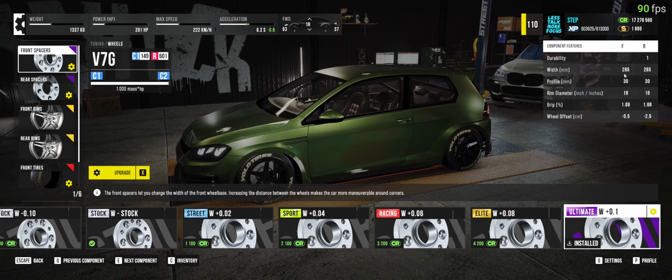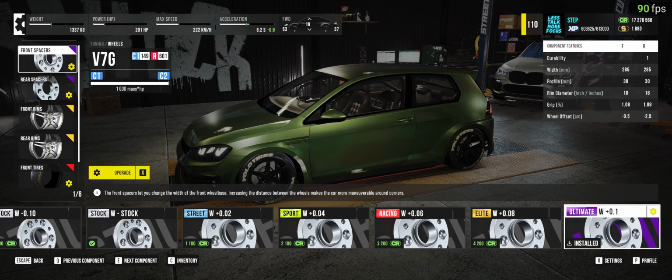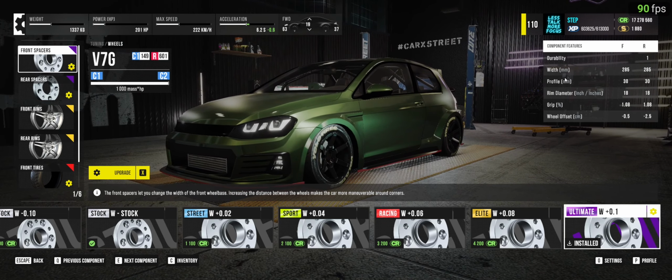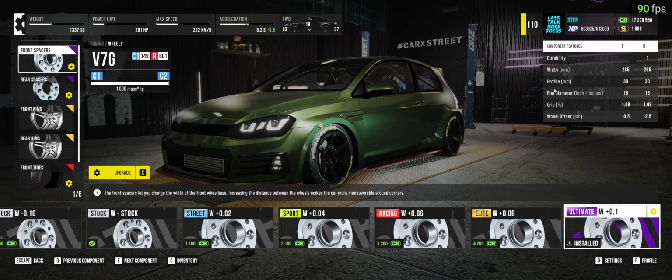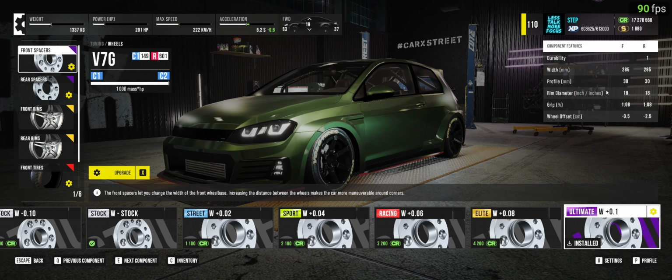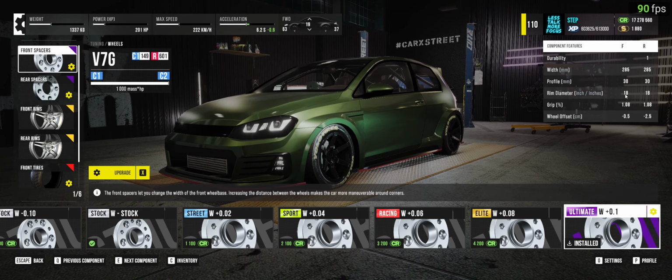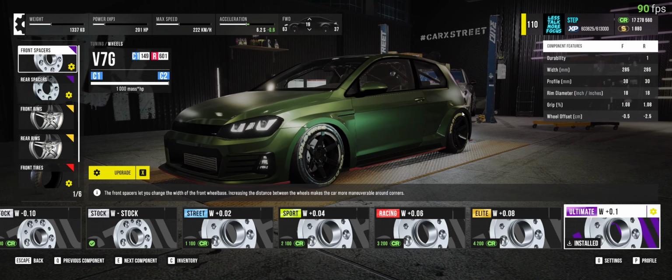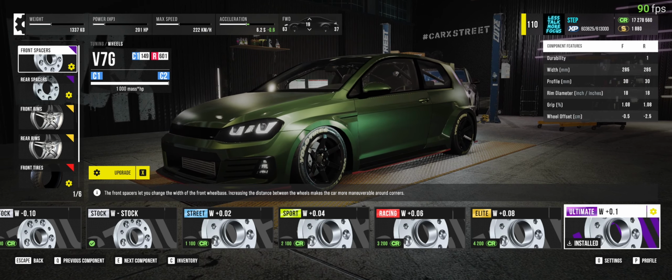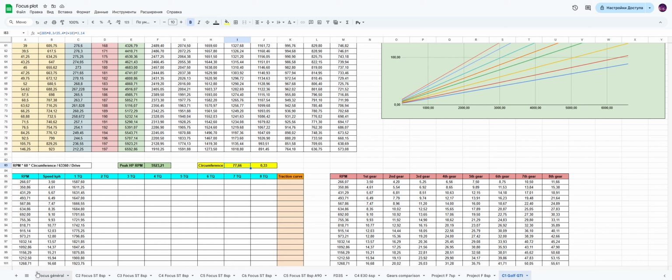You have 285 millimeters of width. We have a profile of 30%. It's not millimeters, it's percent. The profile is the percentage of your width. And you have the rim diameter in inches. This is basically it. We don't need anything else. Now with this data you will be able to see how I calculate the circumference.